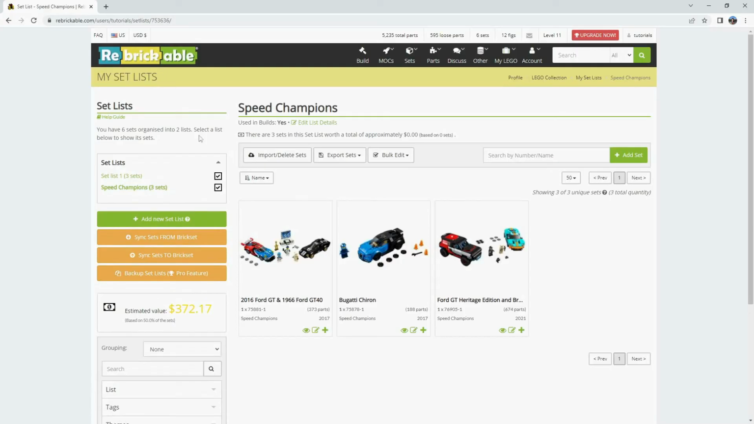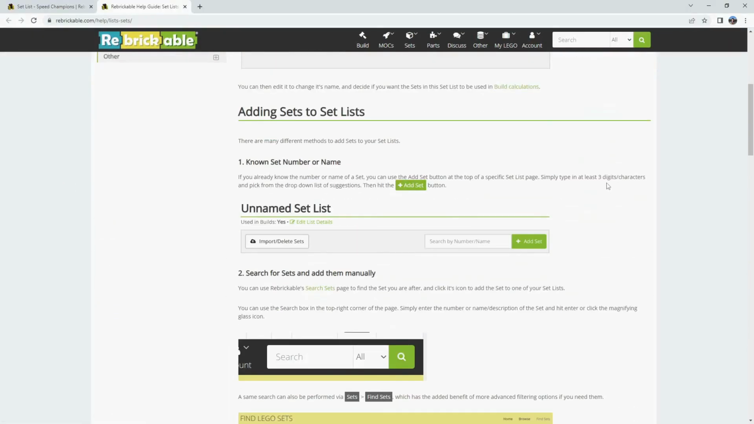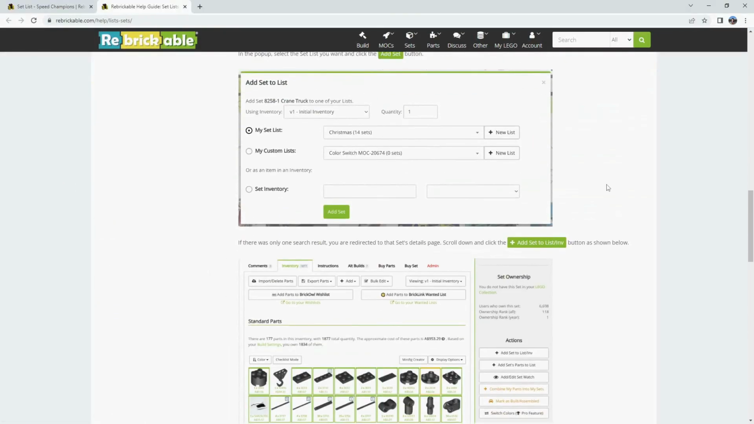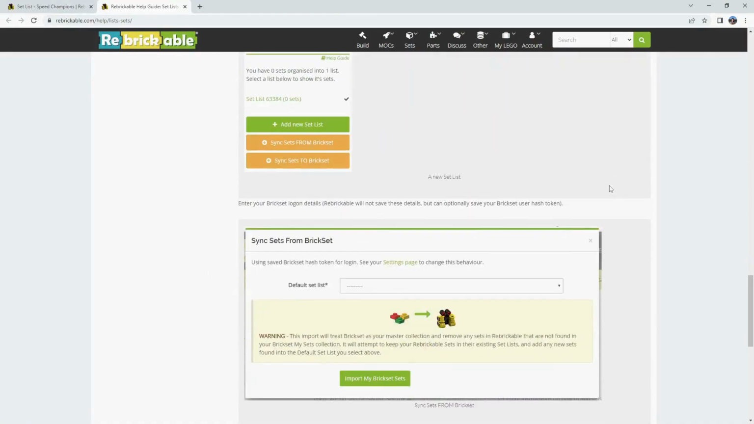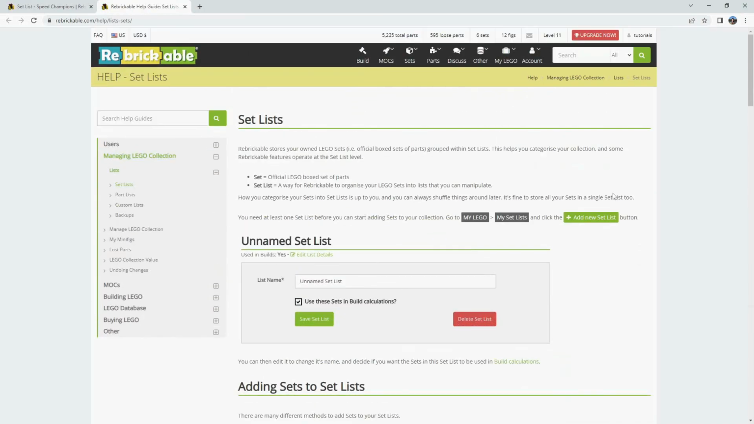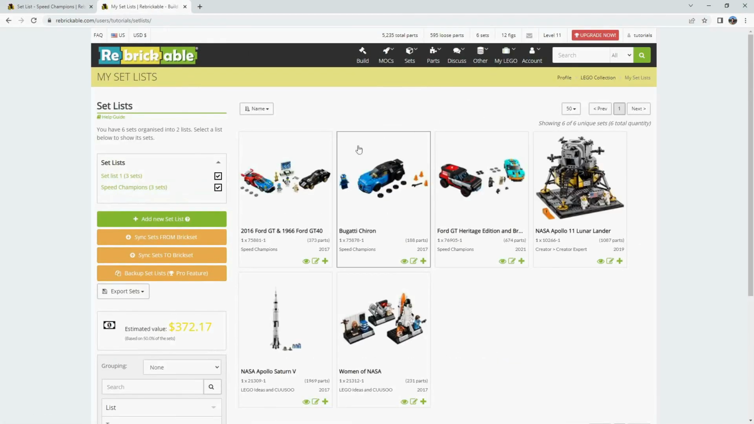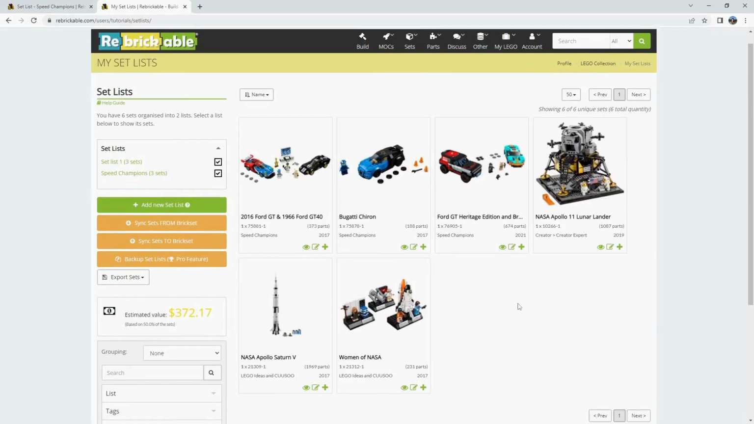There are much more technical details in the help guide found here underneath the heading. This just goes into more of the background and functionality that you can do once you have set lists going and set up. Pretty useful tools. And once you have the basics down, it's pretty easy to use set lists on Rebrickable.